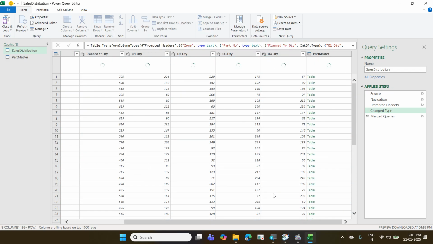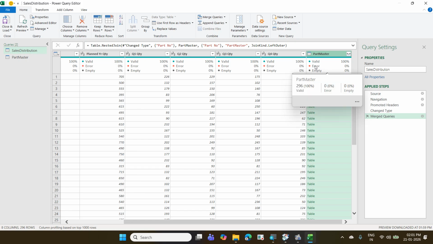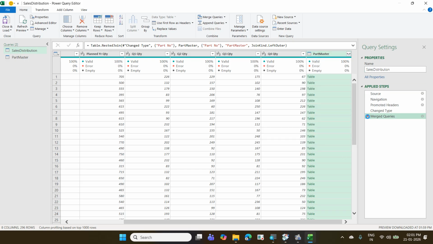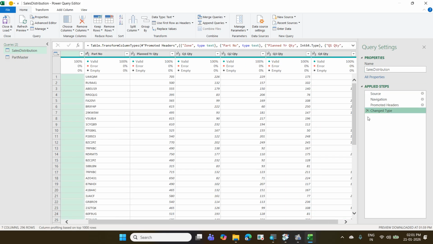Same part master is appearing here. Same arrow mark will appear here. Literally the same. No difference here. The only difference is when you load it, it will be loaded into Power BI. Here if you load, it will be loaded into Excel. What we did from yesterday is our same process. No difference.